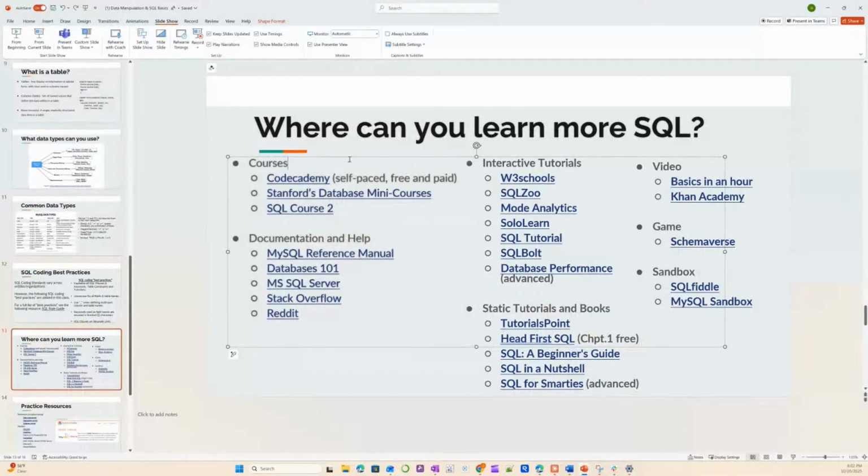You could take other short courses, which are great. Documentation is usually a little bit harder to read, but there are reference manuals and lots of examples. Reddit and Stack Overflow: if somebody's ever run into a problem, I'm sure that they posted it, asking the community, I don't know what's wrong with this code, and then they tell you. Interactive tutorials, W3 Schools, I highly recommend that. That's just a really good website with all the basics. I'm going to bring it up.